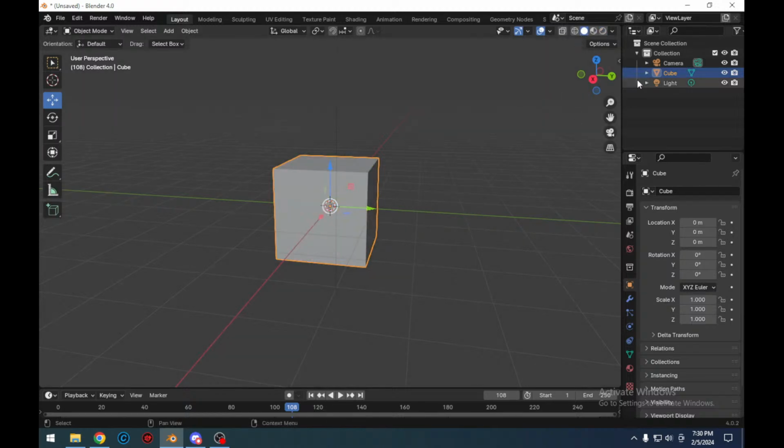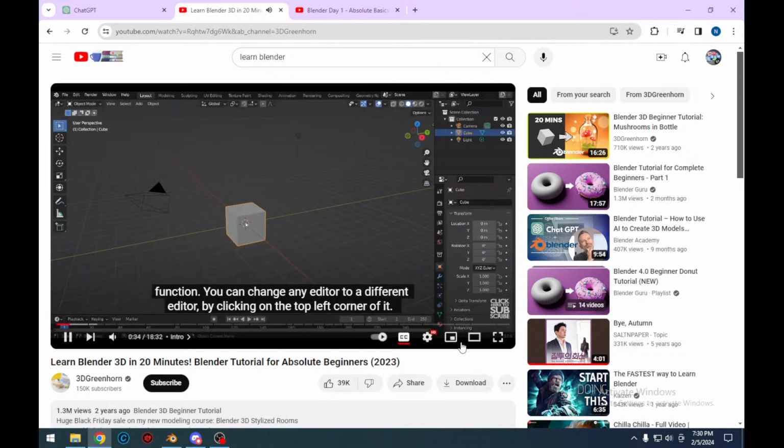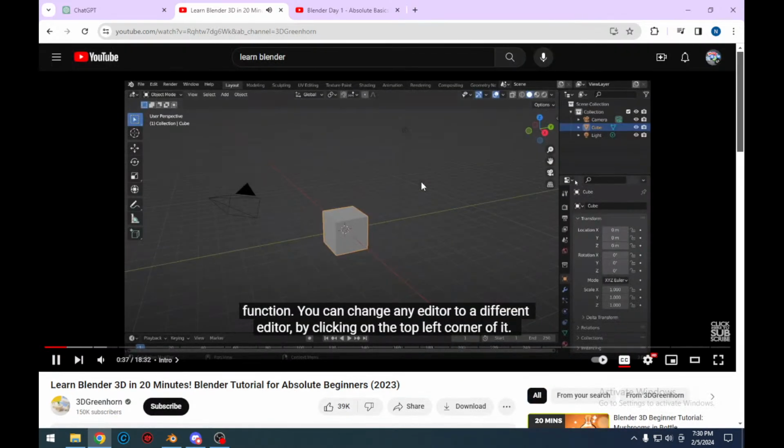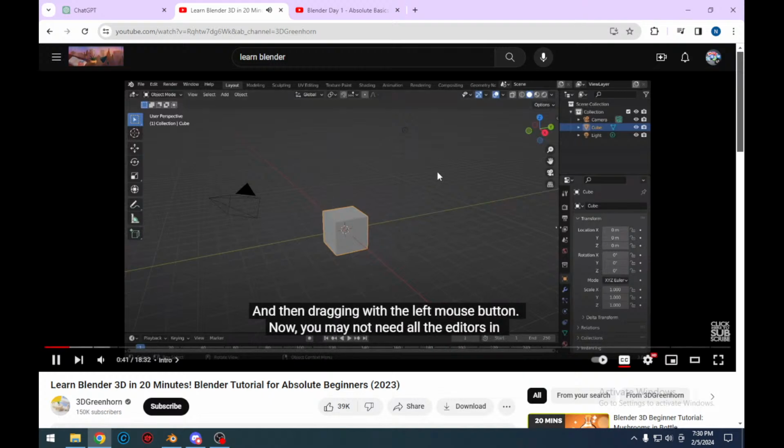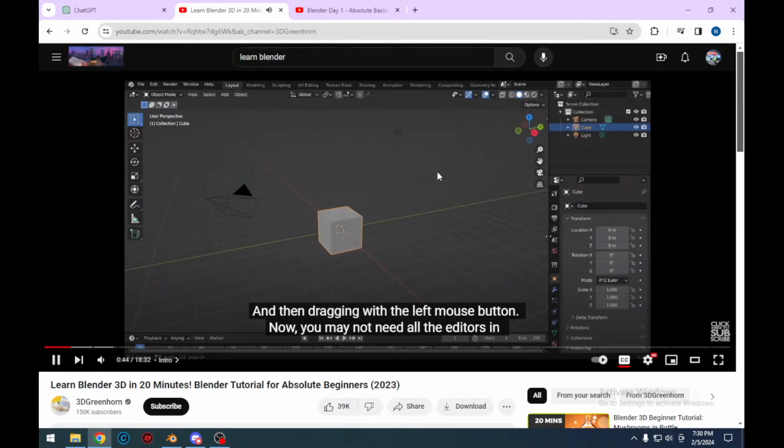Now, these different windows on your screen are called editors. Each of them has a different function. You can change any editor to a different editor by clicking on the top left corner of it. You can also adjust the size of any editor by bringing the mouse cursor to its border, and then dragging with the left mouse button.